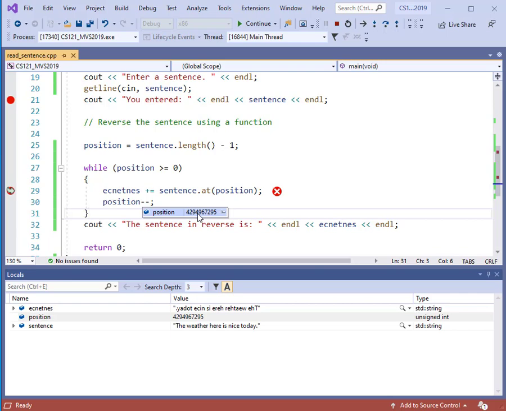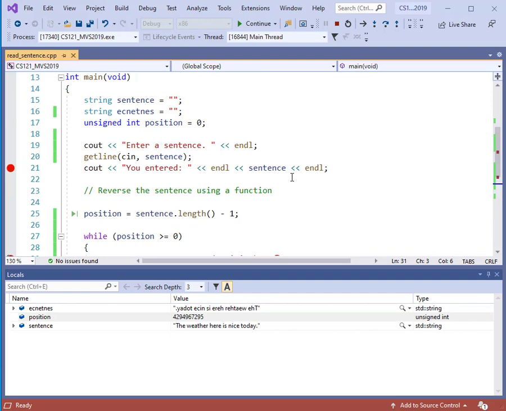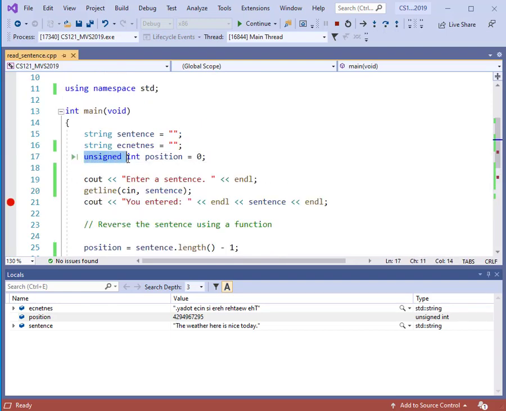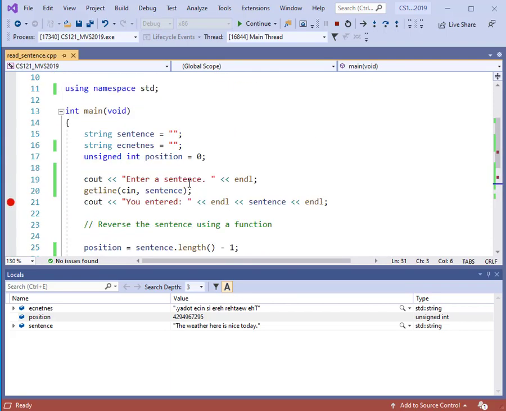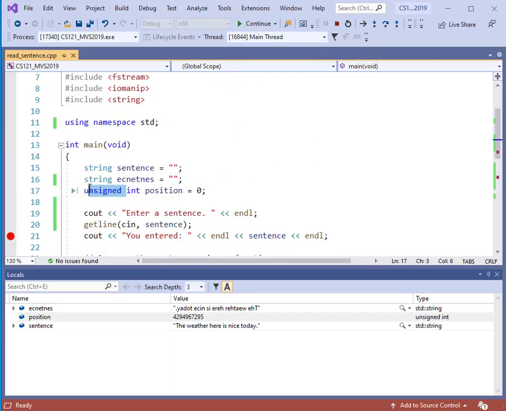Well, again, it may be hard to really track this down, but the answer is this one. Let me show you. I declared it to be an unsigned integer. If I make a variable an unsigned integer, it's not allowed to go negative, is it? So I made a mistake here. If I want to use this loop to reverse my sentence, then position has to go to -1 at the very end. So my solution here would be to take away unsigned and just make that an ordinary integer. Okay, so that's the answer.